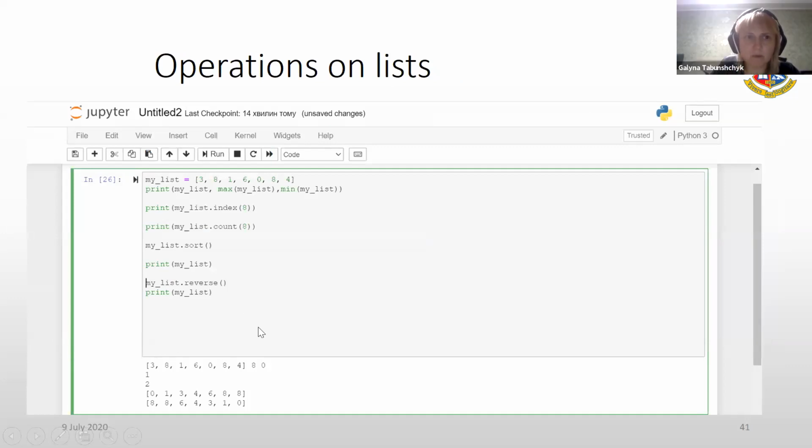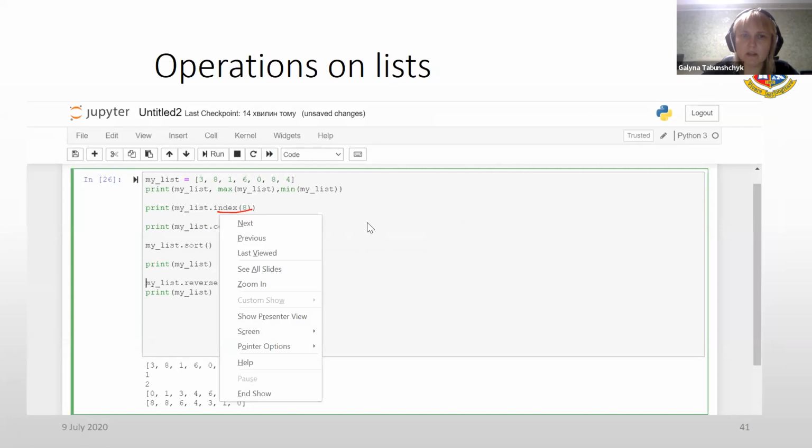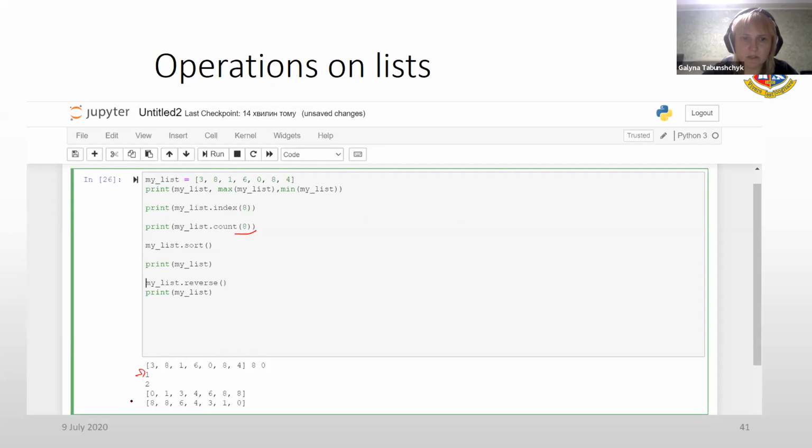So here you can see an example with Jupyter. There are examples of using other methods. For example, index will return you the index of value 8. You could calculate how many times there is value 8 in your list. It's twice, right here. You could sort your list and you can see the result that all elements were sorted. And you could print your list in the reverse order. This is the result.